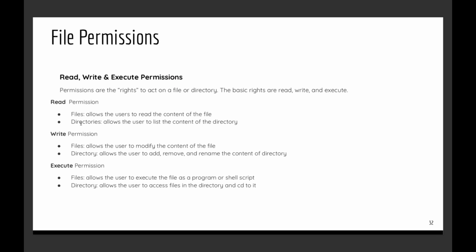So if we have a read permission on a directory, on a folder, it means that we can see or ls the content of a directory. And if we have a write permission on a file, it means that we can modify, we can bring some changes in that document, in that file. If that is a directory and we have a write permission on it, it means that we can add, remove, or rename the content of that folder.